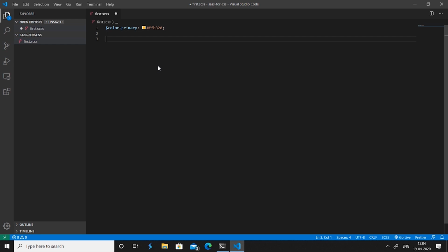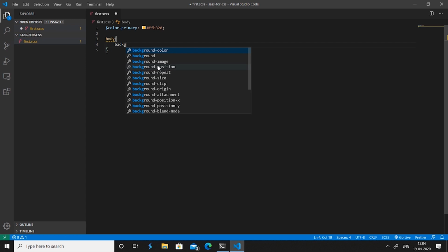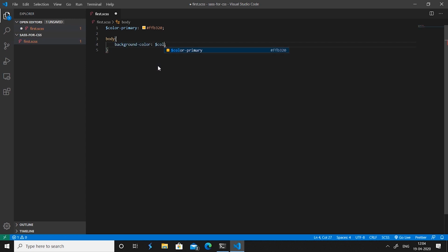Now using this variable in your style sheet is similar to what you do for properties in CSS selectors. Let's call the body selector and give it a background color of color-primary. The first advantage that Sass variables provide you is reusability. What if you want to reuse the same color-primary for other properties and other selectors? It is simple. Just make another selector for h1, apply the same property, and give it the value color-primary.